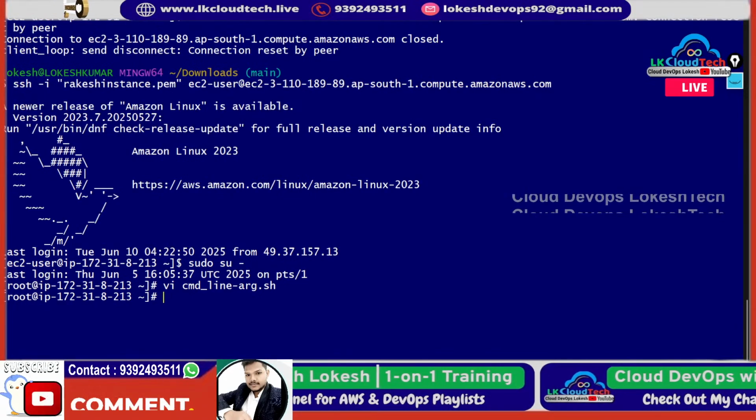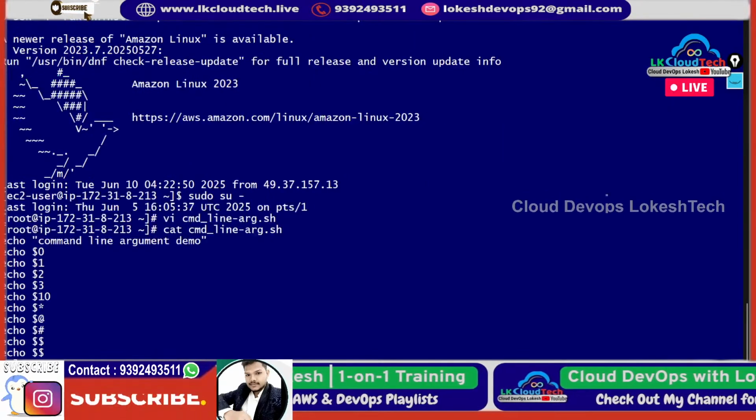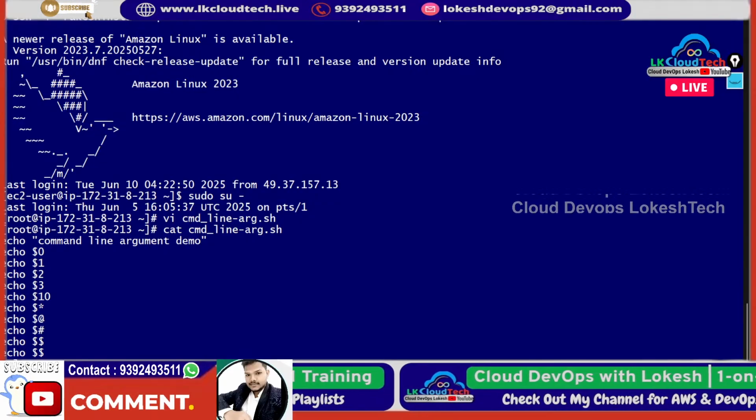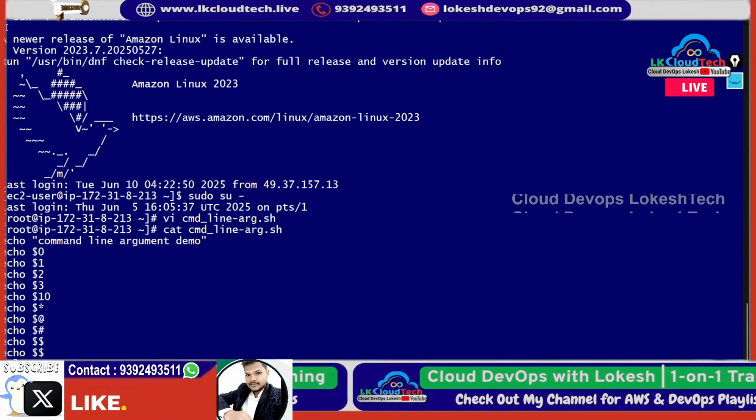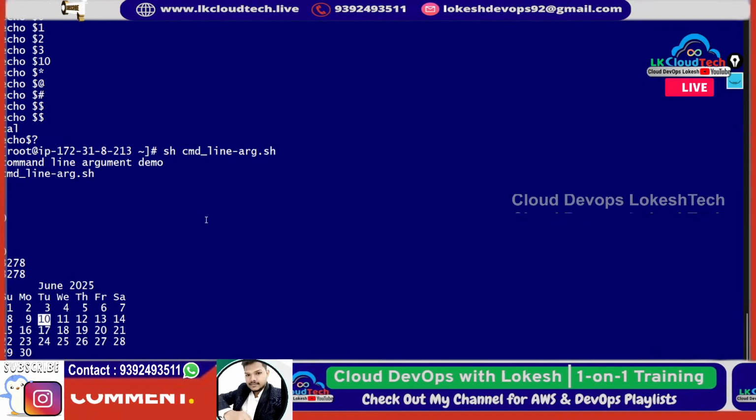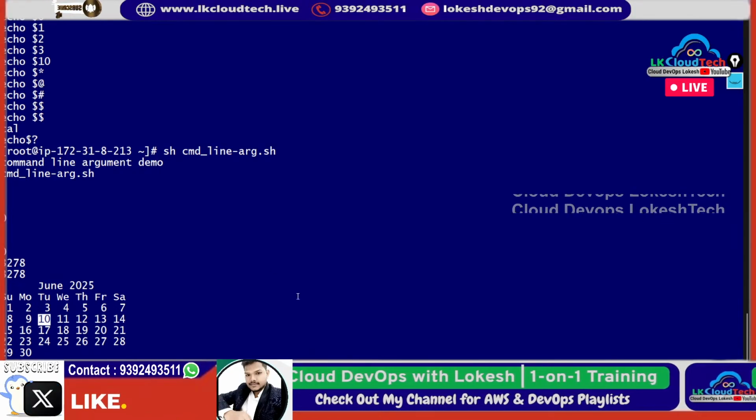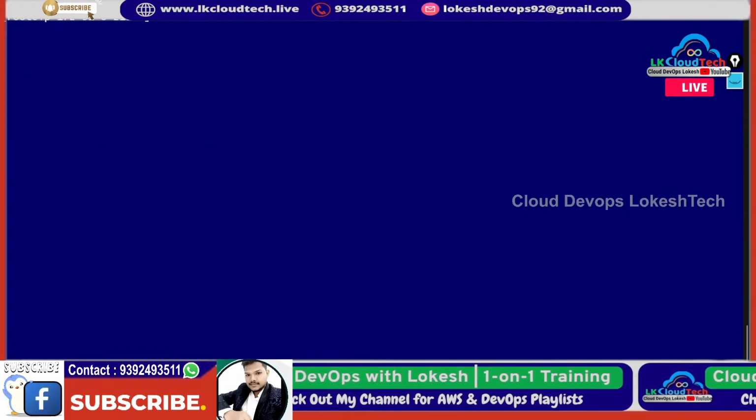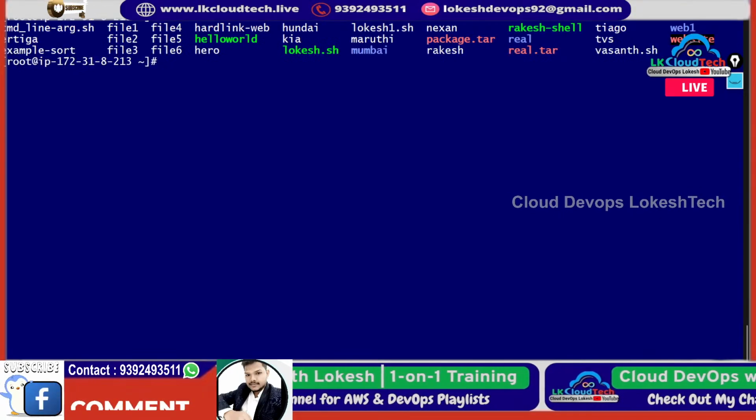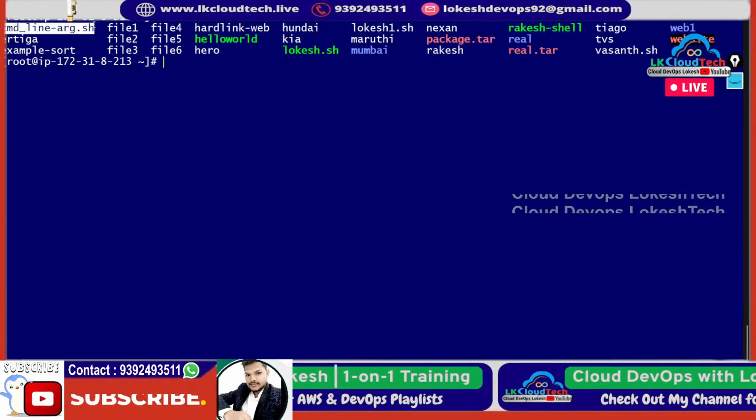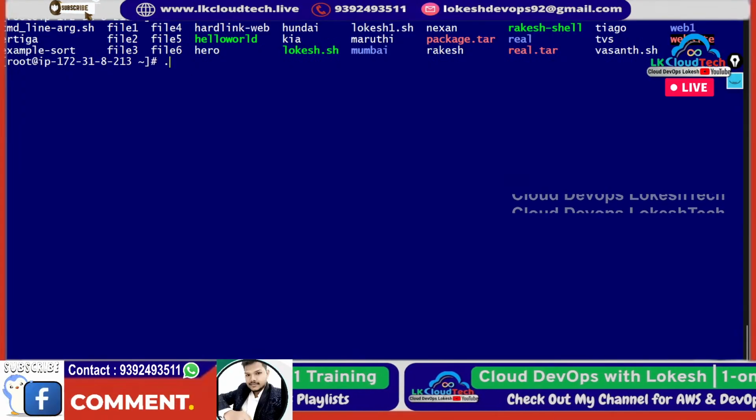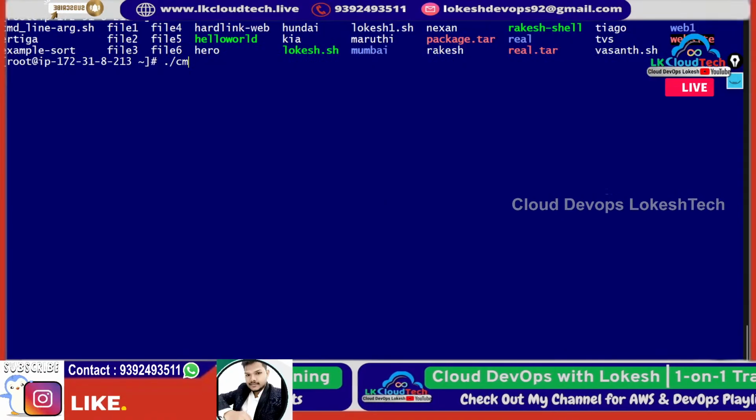Now I'll check with cat. I mentioned it right. You see this: sh cmd, this is the file name. Without dot slash also I executed the command. I'll also mention dot slash here with the file name. The file name is cmd underscore line. Okay, understood.